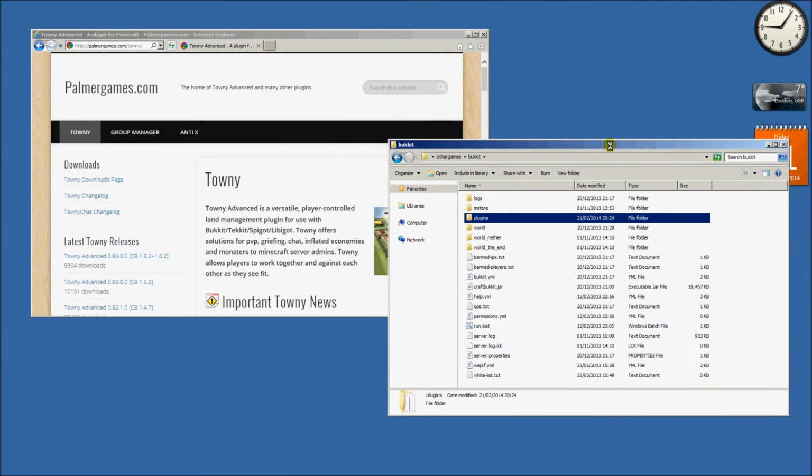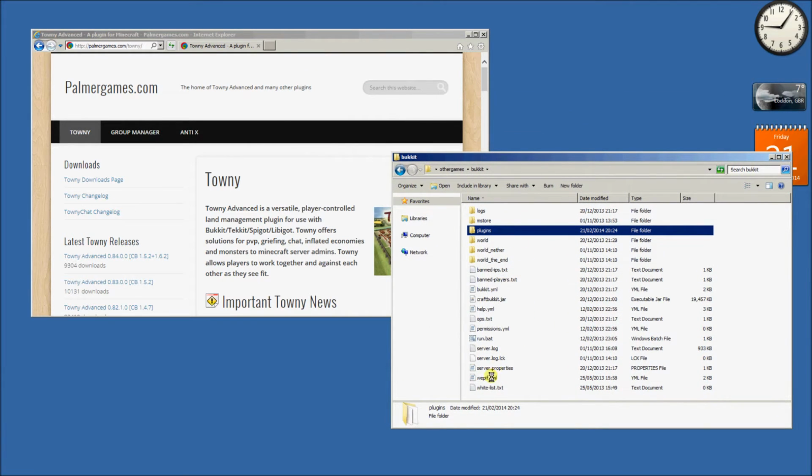Okay, I've got a couple of windows open here ready. I have my Bukkit server, as you can see, all the files here, including the plugins folder. I also have the website here.